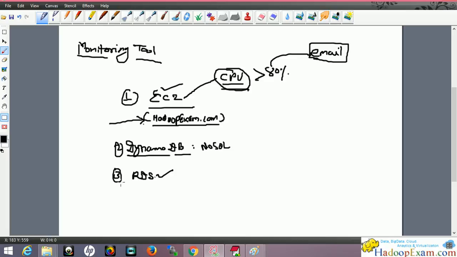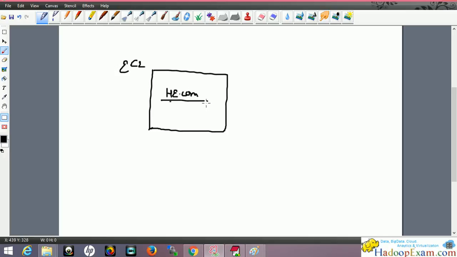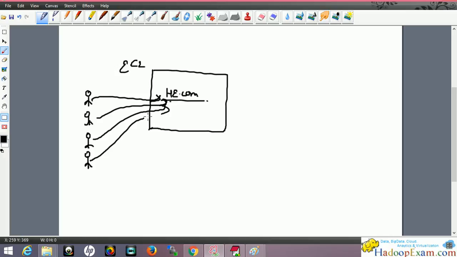And if you have your own application, let's say we have hadoopexam.com installed on this EC2 instance. Suddenly the number of requests increases, the number of users keeps increasing, and processing creates more threads. So suddenly CPU consumption will increase. Similarly, at the same time the RAM requirement could also increase, possibly.